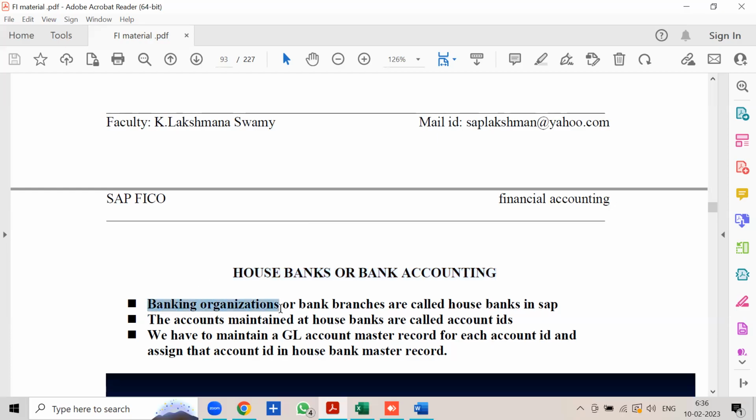See, the banking organizations or the bank branches are called house banks in SAP. So we maintain the bank accounts with the different branches of the different banks. Each branch of the bank is called a house bank in SAP. The accounts maintained at the house banks are called account IDs.